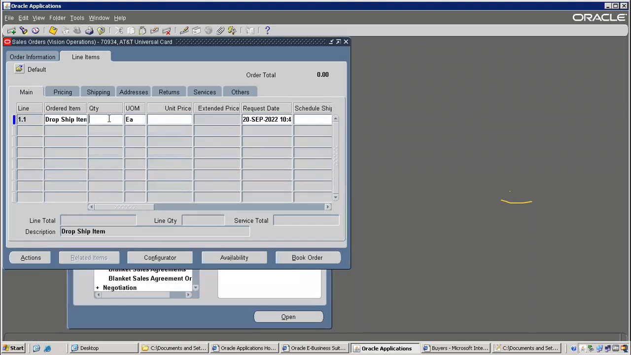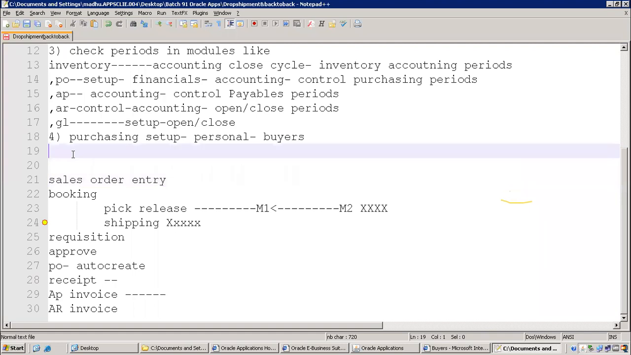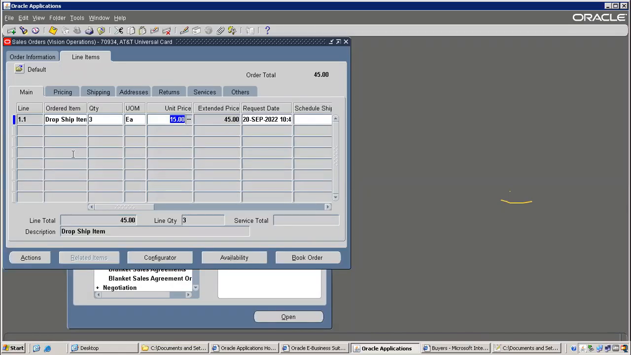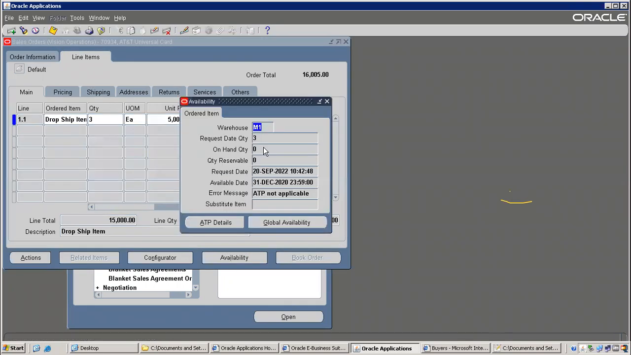Okay, that's fine. And quantity 3. So let it be 15, or if you want to add the item to the price list also, we can add it up here. Add item to the price list. Okay. Anyway, I would like to add 5,000 here. Then save. Availability. Right now we don't have stock. That's why we are going with another supplier to purchase it.